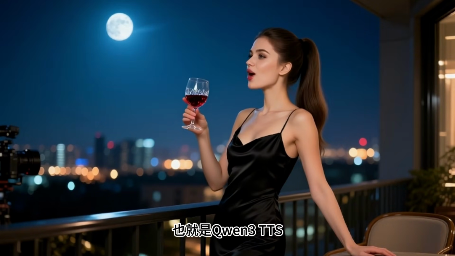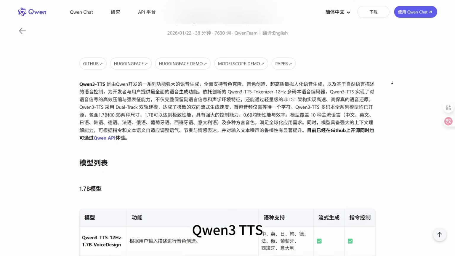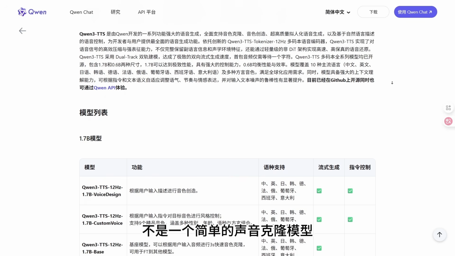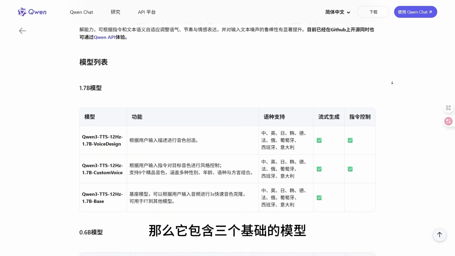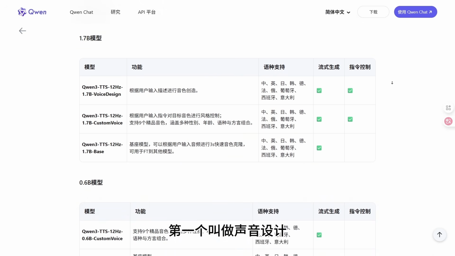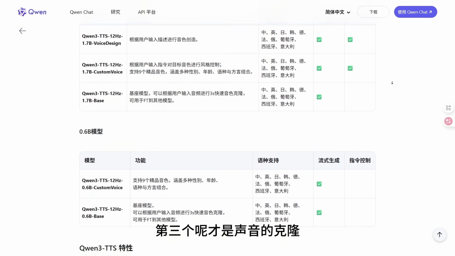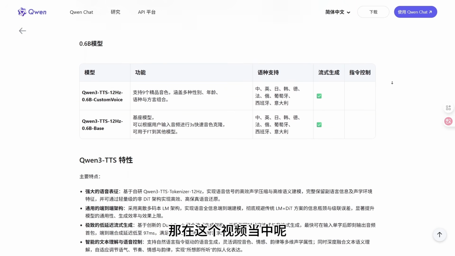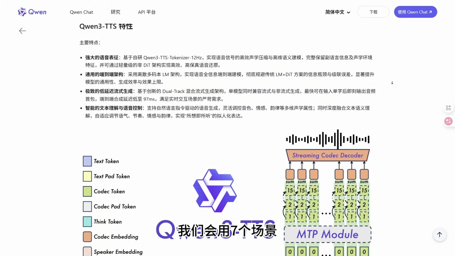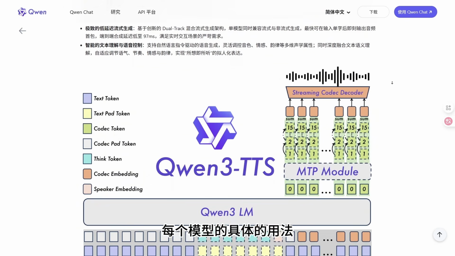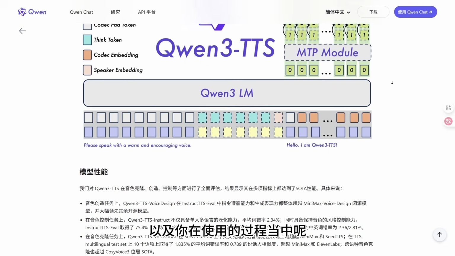Qwen3 TTS is not just a simple voice cloning model. It actually contains 3 foundational models. The first is voice design, the second is voice customization, and the third is voice cloning. In this video, we will use 7 scenarios to give you a detailed introduction to the specific usage of each model, as well as some issues you need to pay attention to during use.